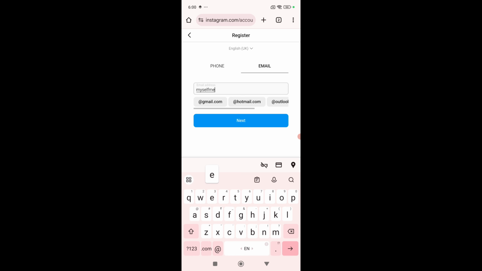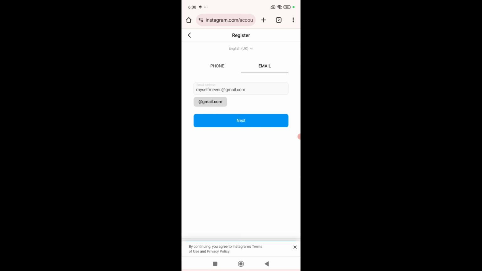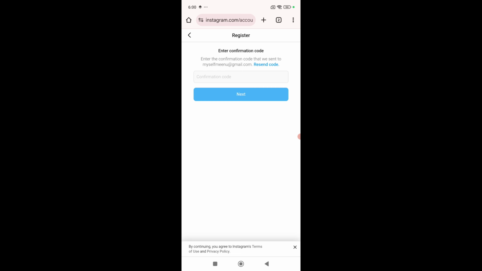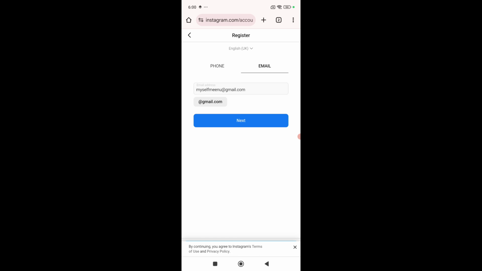Now, Instagram will ask you to add your phone number. Here's where you can add an extra step to maintain anonymity. You can either use a second phone number if you have one, or utilize an online service that provides temporary phone numbers for verification purposes. This way, your personal number won't be linked to the account.